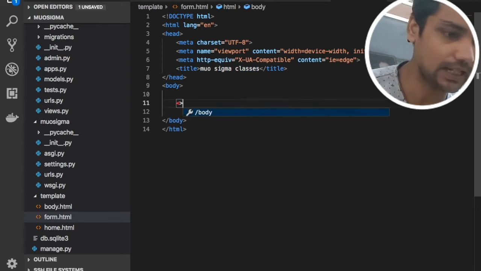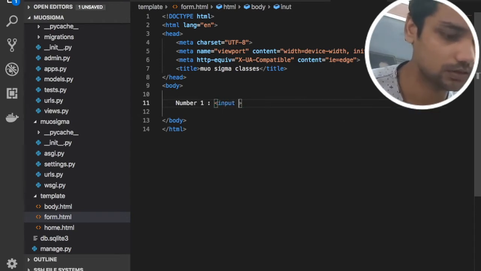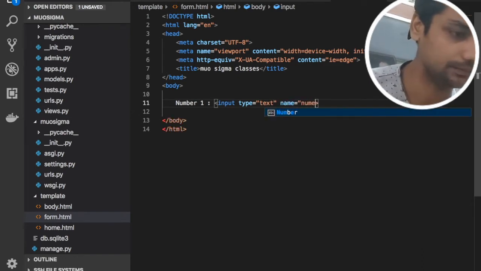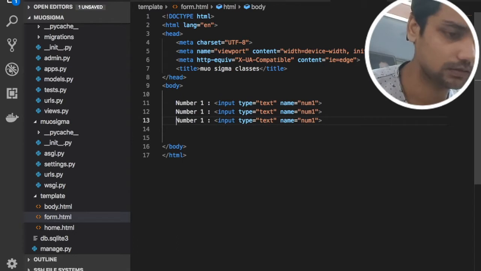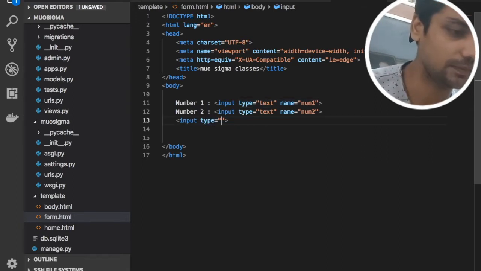Under this body part, I am going to create, let's say, number 1, and here I create one input with the type text and the name num1. Copy and paste over here. So this will be number 2, and this is for number 2, right? We also need to create the submit button. So let me just put here submit.